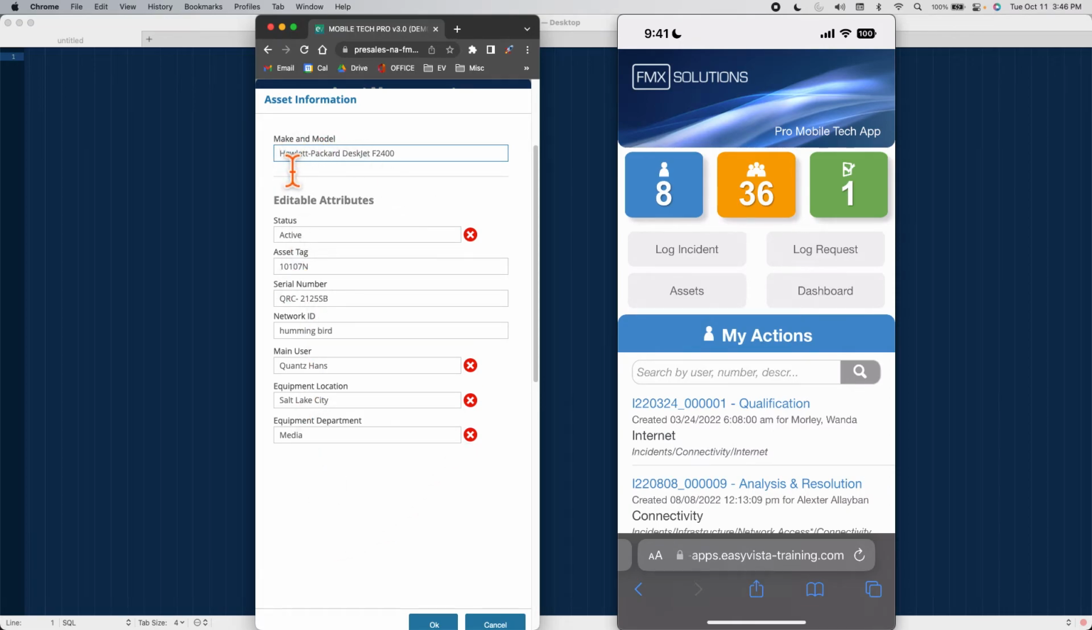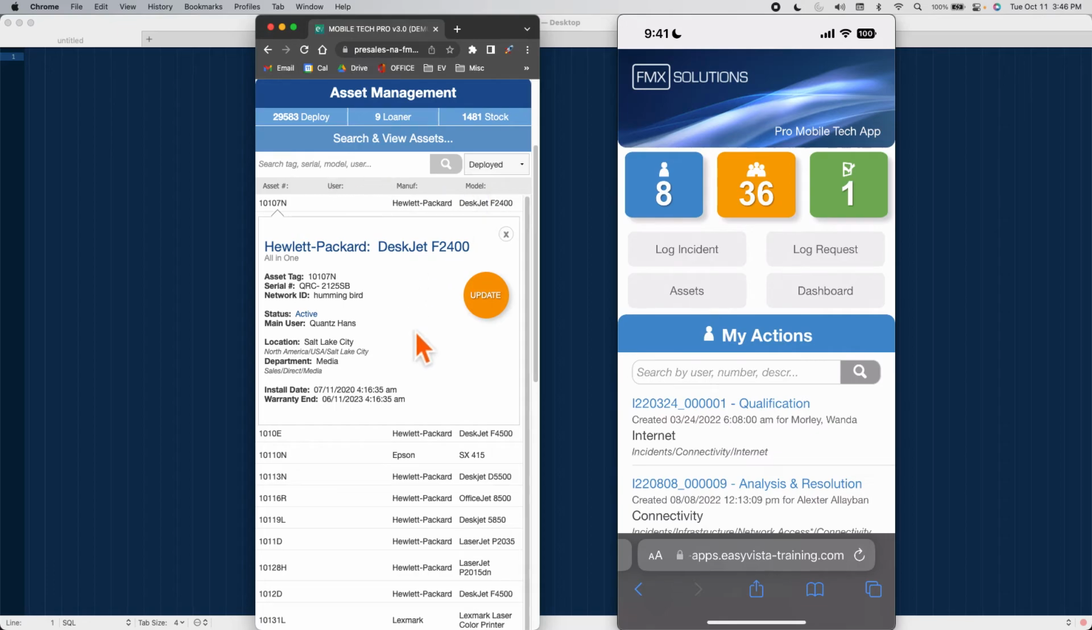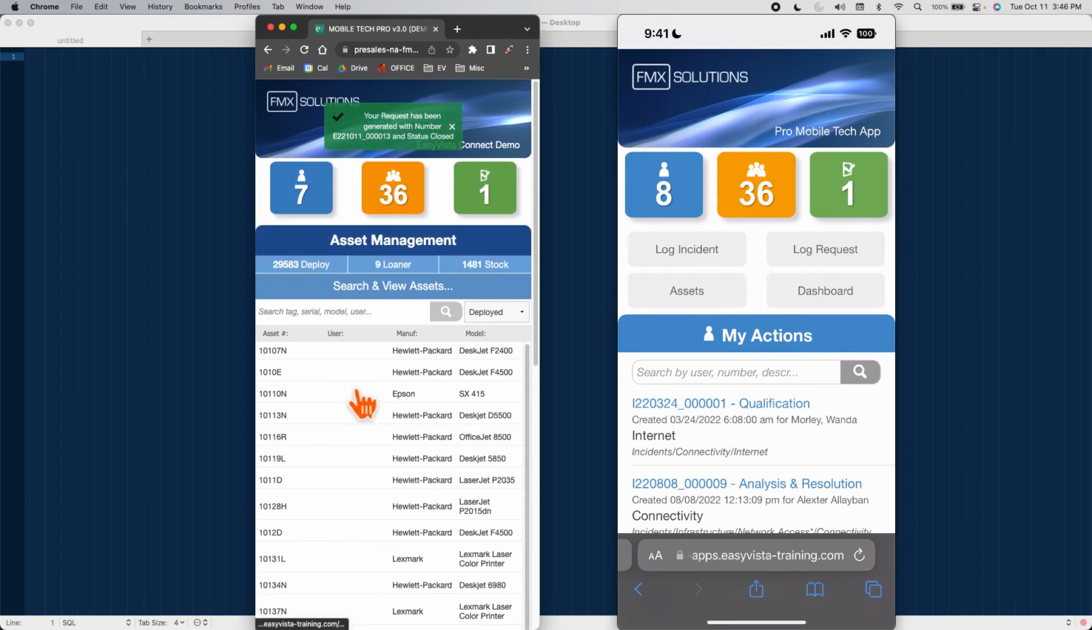And at the top, we're just confirming which make and model device they're updating. Okay, so if I wanted to change the network ID from Hummingbird to Hummingbird 2, for example, just make the change, click OK, and again in real time that modification is being made to this asset.